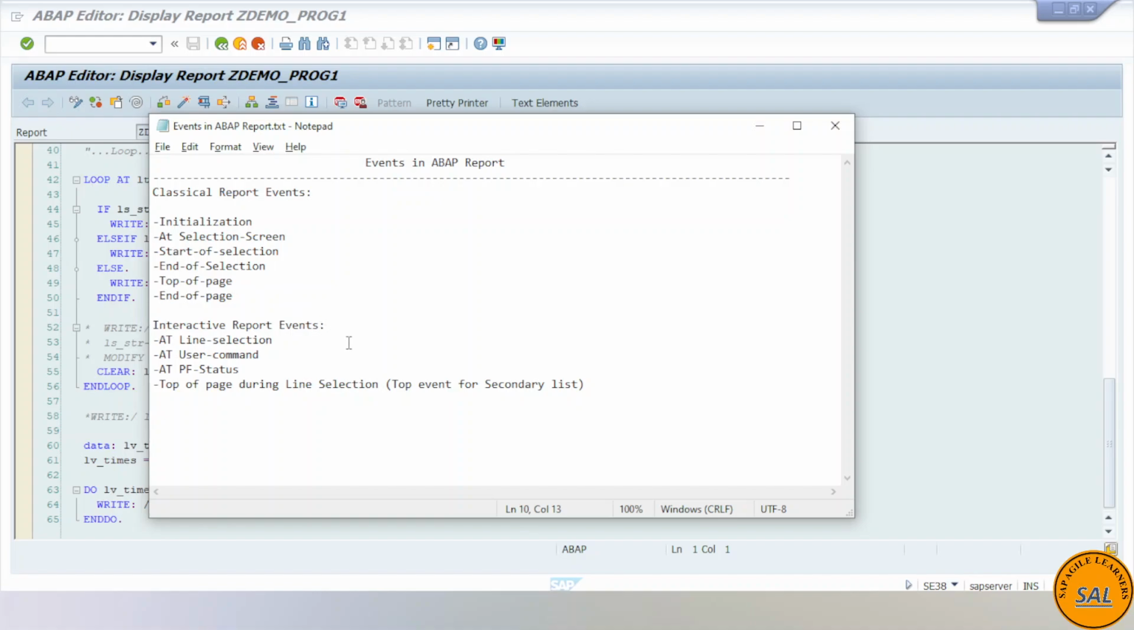And in the interactive report, some of the events are like at line selection, at user command, at PF status, and top of page during line selection, which is basically your top event for the secondary list. So now let's get started.